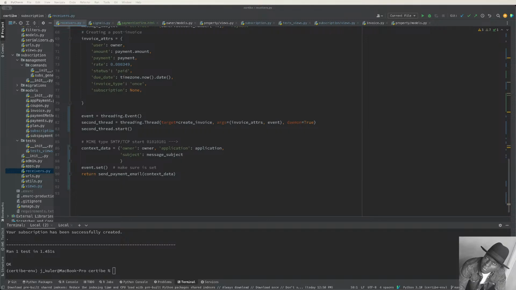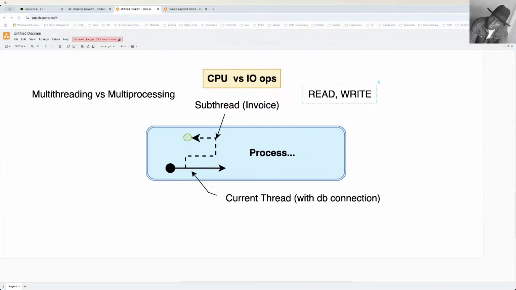So think about the operation, read and write. What's your endpoint? What is your function doing? Is your function reading exclusively, or is your function reading and writing? You know, when you are using multi-threading, think about what that particular function or handler is doing.